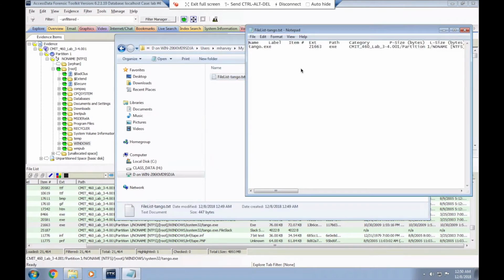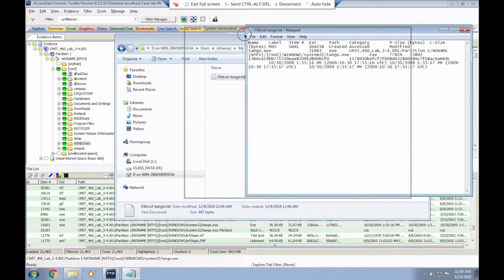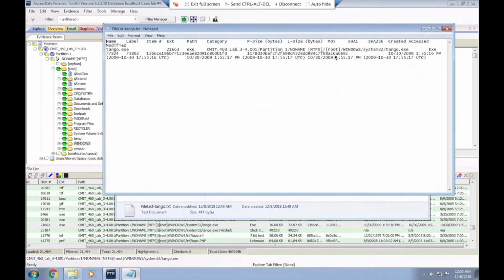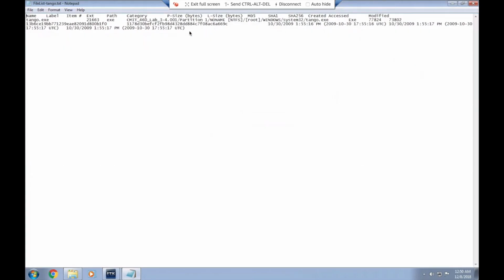So this will give us all the same information that we could see in that file listing. And so here are the hashes. So this is the hash I want. This is the MD5 hash. So I can copy that.